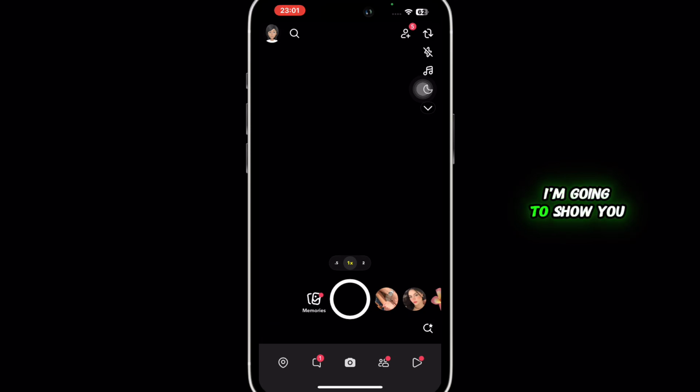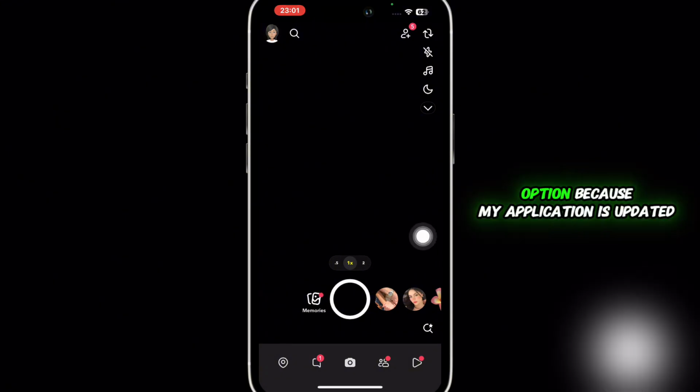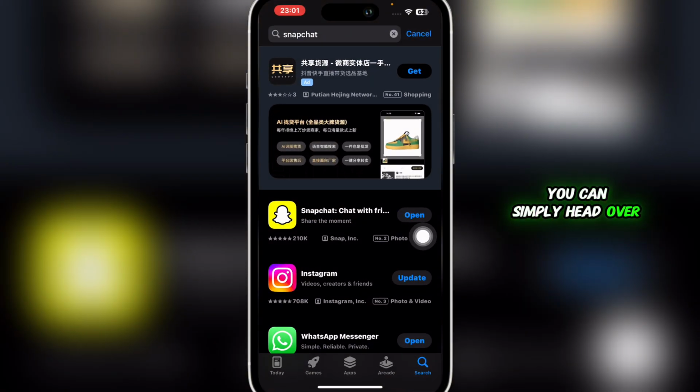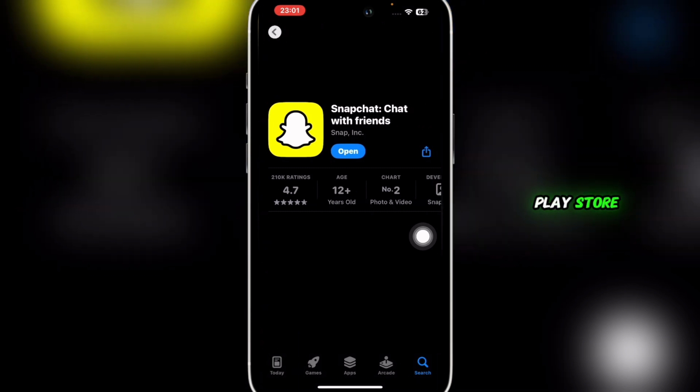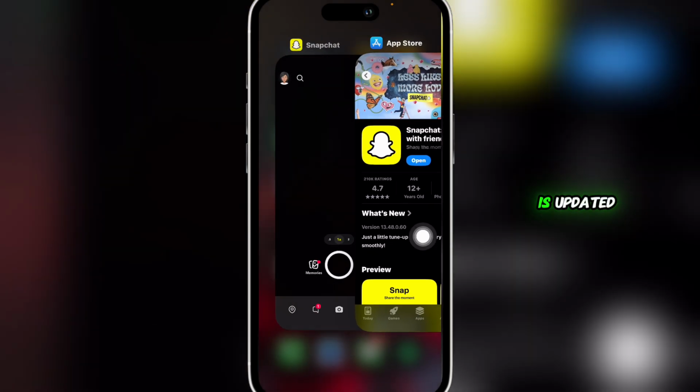In this video, I'm going to show you how you can restore the ultra-wide, that is 0.5 camera option in Snapchat for iOS and Android devices when it's missing due to app issues or feature rollouts. So let's get started. The first issue would be because of your application not updated. Here, I do have this option because my application is updated. If you're not having, you can simply head over to your App Store or Google Play Store and make sure that your Snapchat is updated.